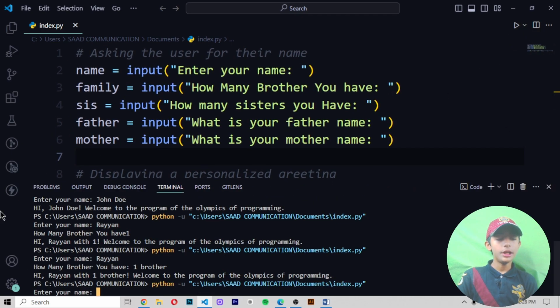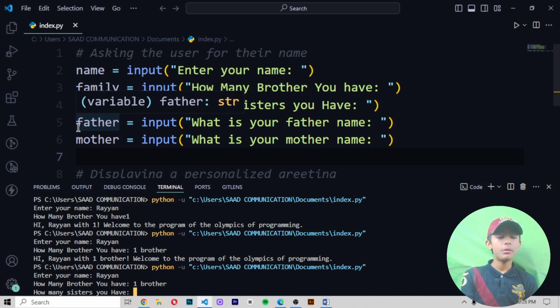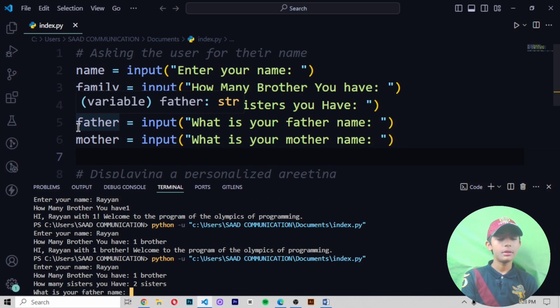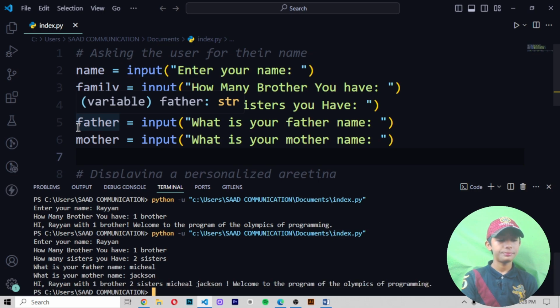If I enter your name, I am writing my name Rayyan. Then it is asking me how many brothers you have. Then I say one brother. Then it's asking me how many sisters you have. I write two sisters. And then what is your father name? I'm writing Michael. What is your mother name? I'm writing Jackson. "Hi Rayyan, with one brother, two sisters, Michael Jackson, and then welcome to the program of Olympics of Programming," like that.